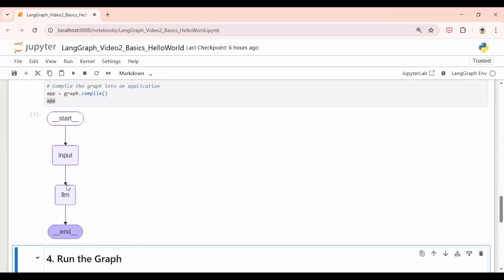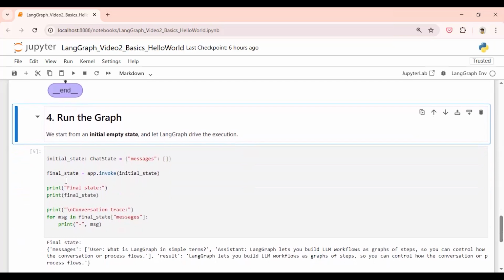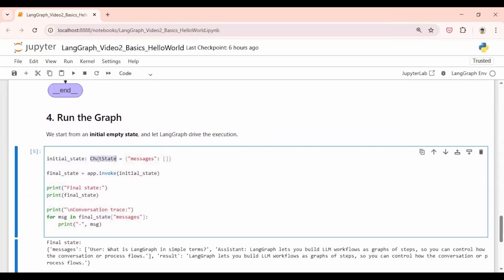So you will notice that this is what the graph looks like. You have start, which goes to the input. Then the input goes to your LLM and then the LLM responds back. And this is the end of our simple graph. And finally, we are ready to run our graph. So we initialize our state. Remember, initially the state is just going to have an empty list of messages. I don't have any new updates here.